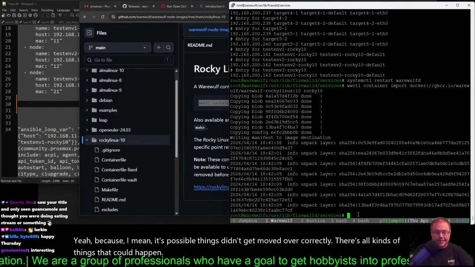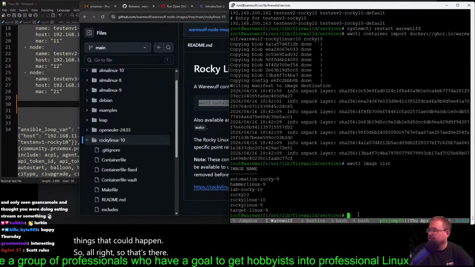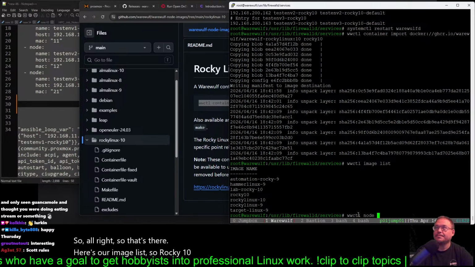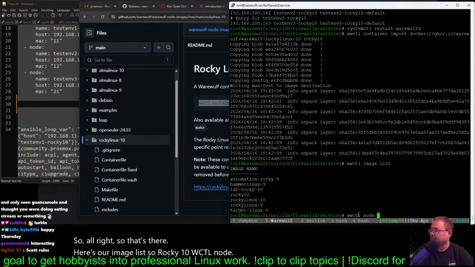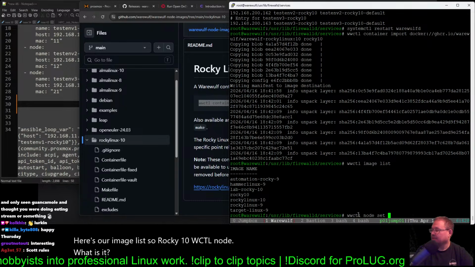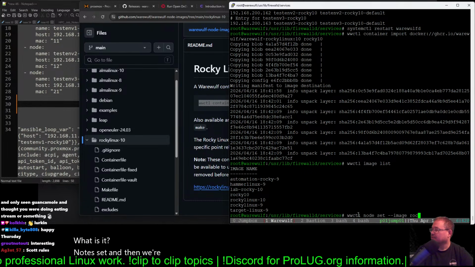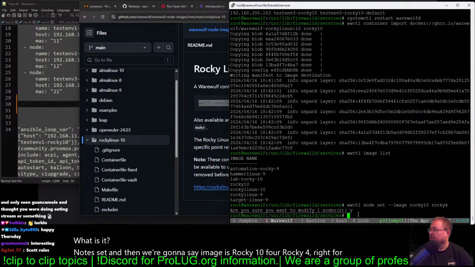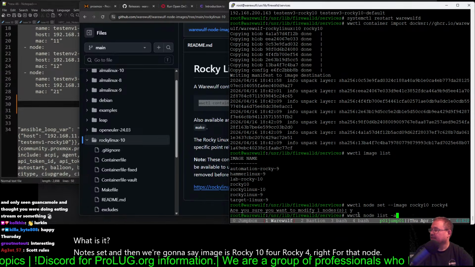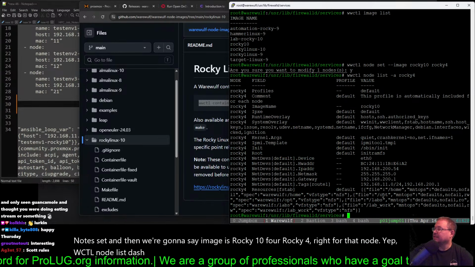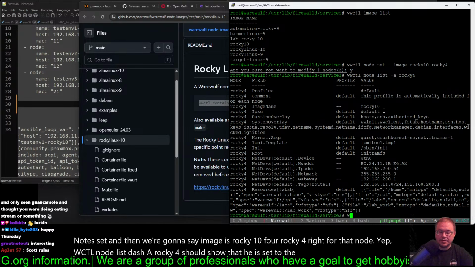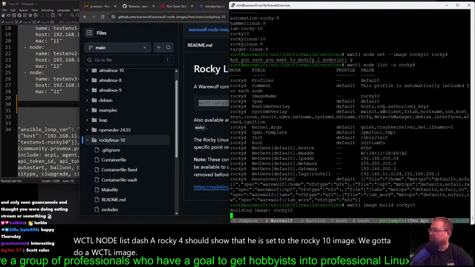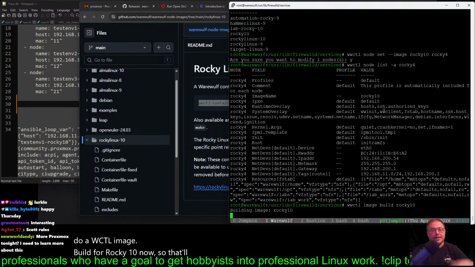So all right, so that's there. Here's our image list. So Rocky 10, wwctl node set, and then we're going to say image is Rocky 10 for Rocky 4, right? For that node. Yep. wwctl node list -a. Rocky 4 should show that he is set to the Rocky 10 image. We got to do a wwctl image build for Rocky 10 now, so that'll build that image into the environment, and then we'll go through there.